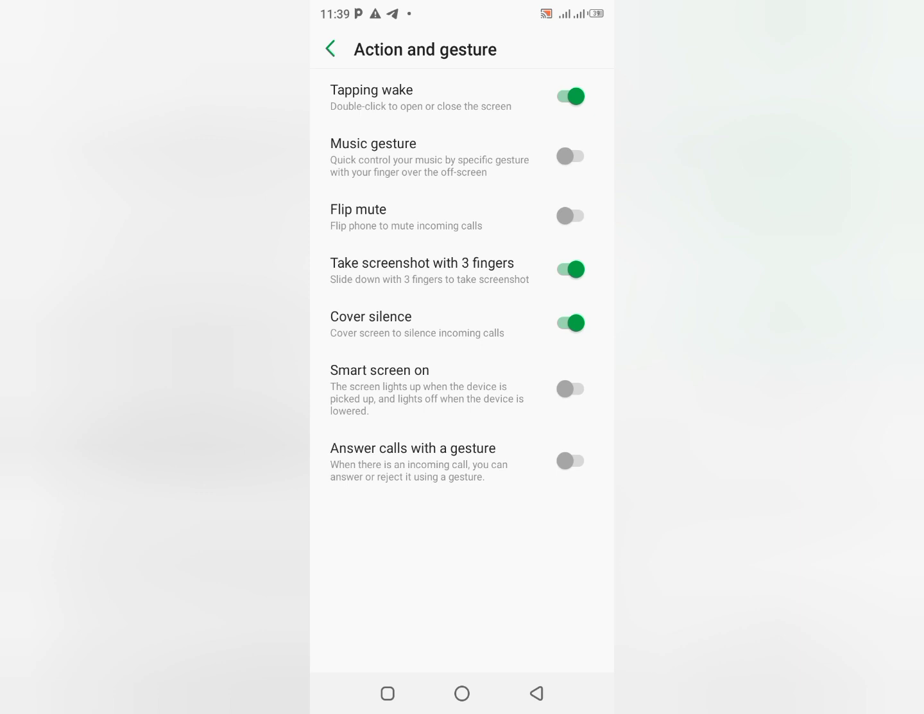Good. Once it opens like this, you can see tapping awake. Mine is on now. If you want to turn it off, click here. I've turned it off. If I want to turn it on now, I click on it. Tapping wake. It is now on. That is how you will do it.